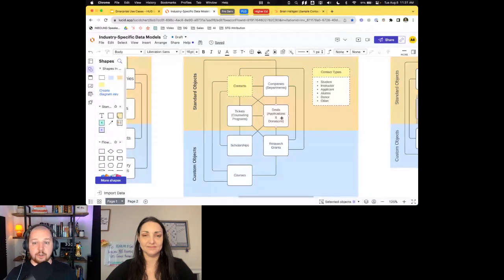For deals, there's two different uses that I thought of for deals. One being admissions applications, and the other being donations. Those are two really common things that universities deal with, and they benefit from having a pipeline view, so separate deal pipelines for admissions and donations.